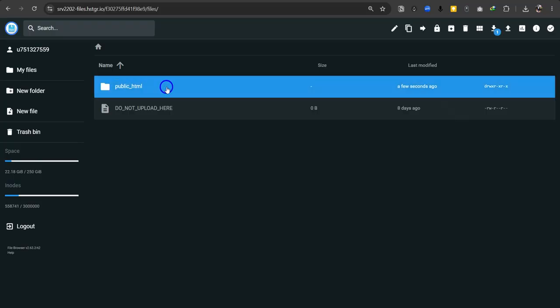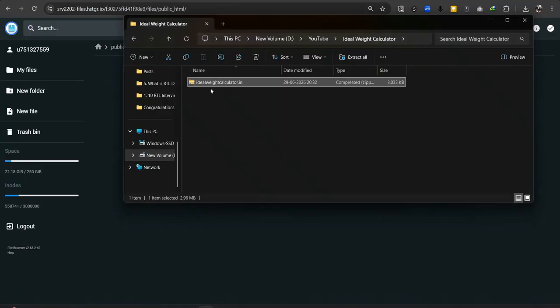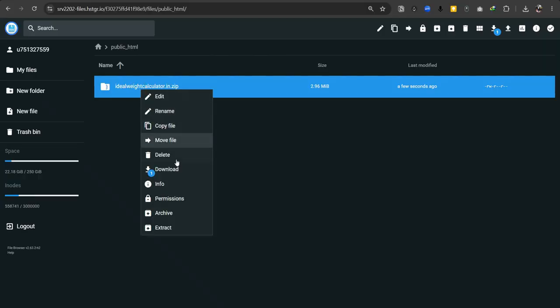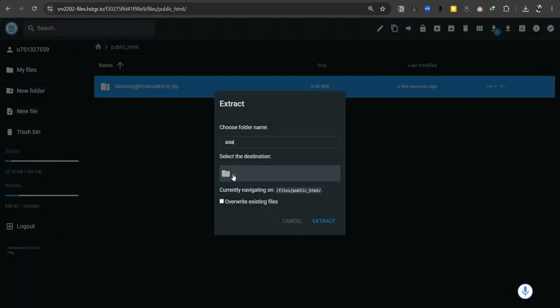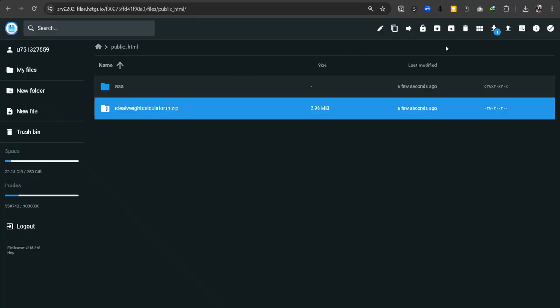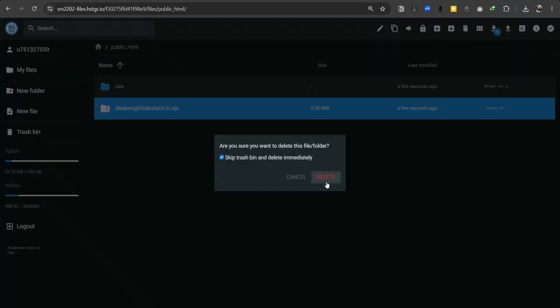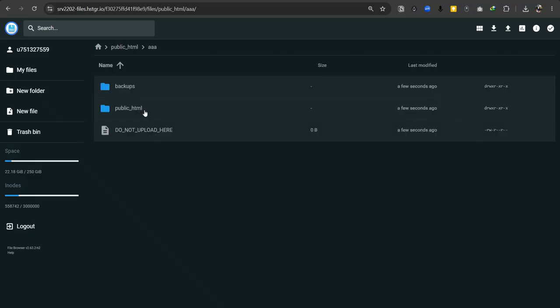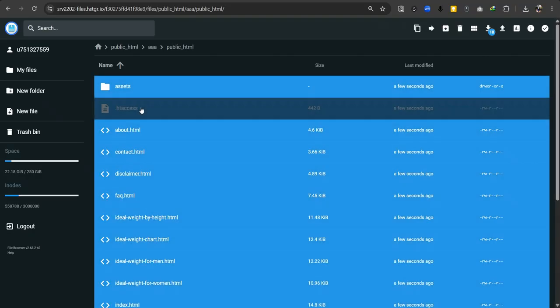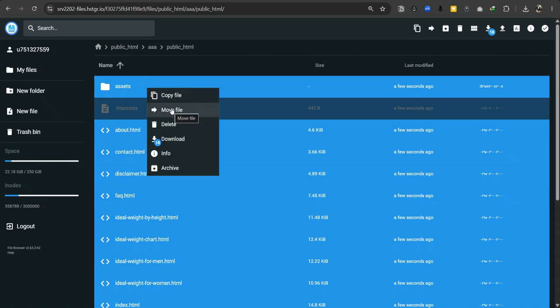Go to public HTML, upload the file, extract. The name is A, because AAA is easy to find. You can use any name. The backup file is there, no problem. Just select all, select A and copy to move. Just move. You can use this here also, move, but you can use here.